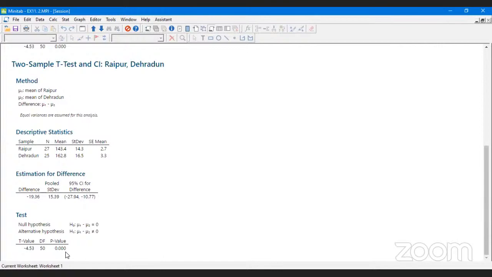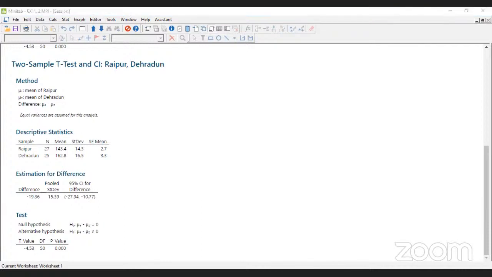The alternative hypothesis was that there is a difference, whereas the null hypothesis was that there is no difference in the cost of flats in Raipur and Dehradun. So this is how we will test the hypothesis for two populations. Now we'll see one more example for two populations, and then we'll wind up this session.